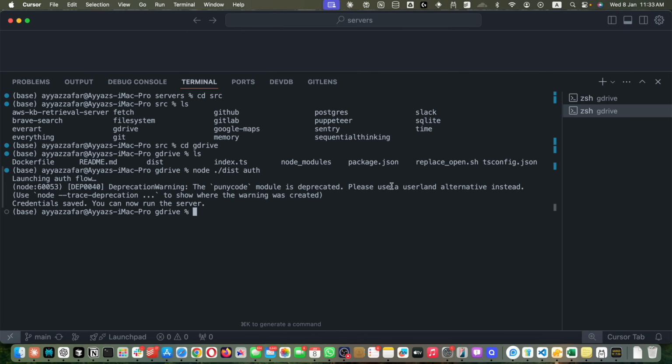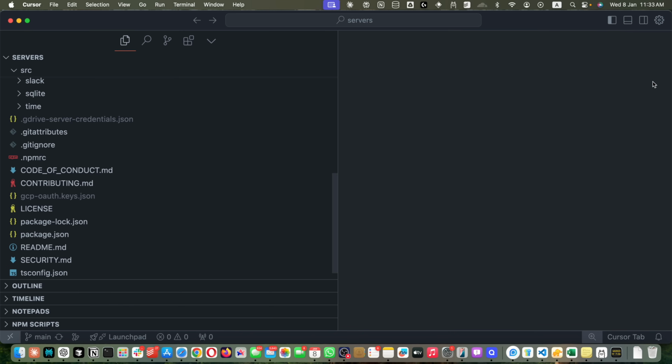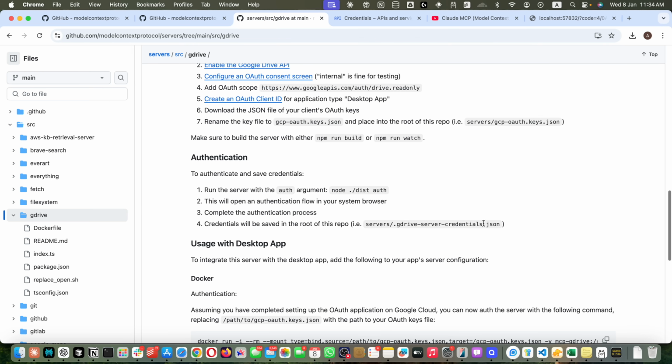Now go back. The credentials are saved. Let me show you where they are saved. You will notice that there is a new file that was created with the name .gdrive-server-credentials.json, and the same thing is specified here, that it is saying that after it is completed it would be saved in this path. Okay, that is good.